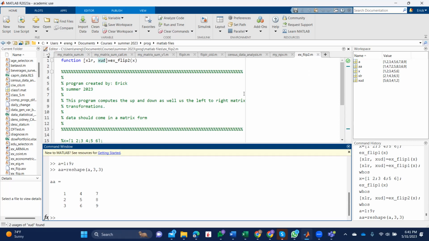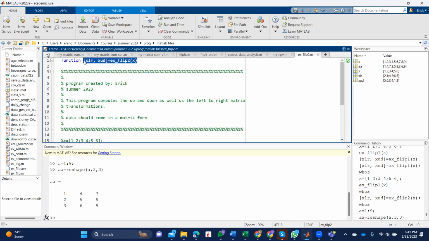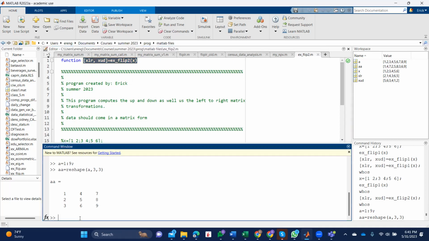Yes. Perfect. Okay, so now what I want is to call this program here. Obviously, guys, I don't want to work with X anymore. What I want is to work with AA, correct? This is what I want to pass as a matrix to flip. And this is what I was telling you.